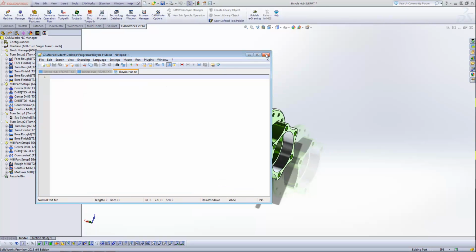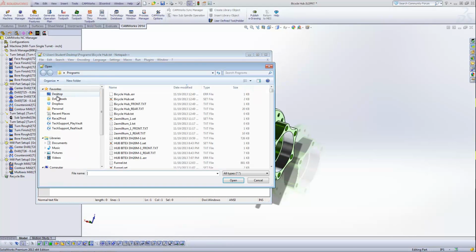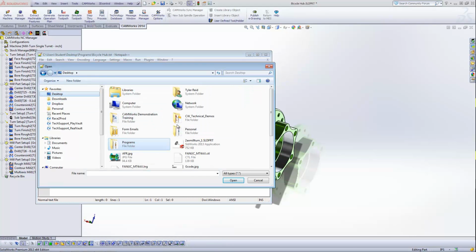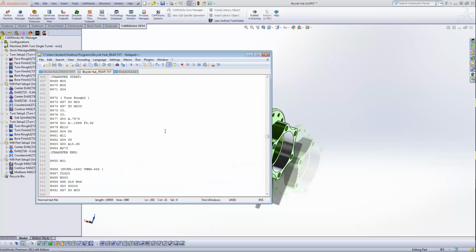Okay, so now I need to open up the file that it created. I'm using a dual turret post, so it created a post for the front turret and the rear turret. It opened up the front, which was empty, so I need to open up the rear, which is where all my programming is. So here it actually opened up right to where I wanted it.